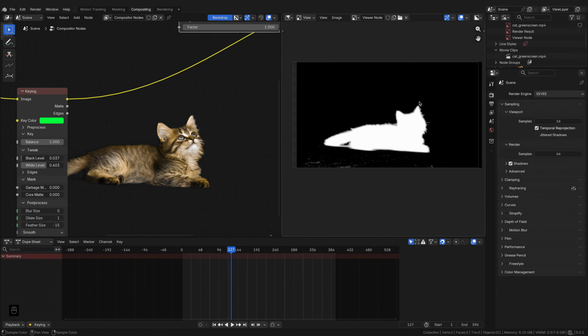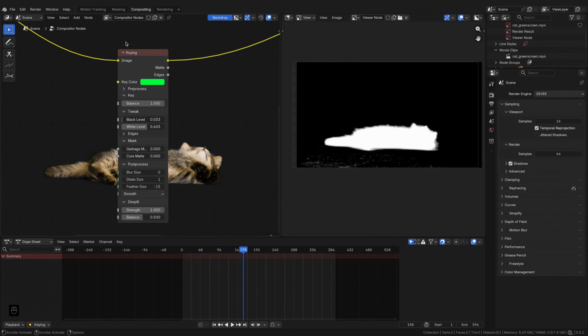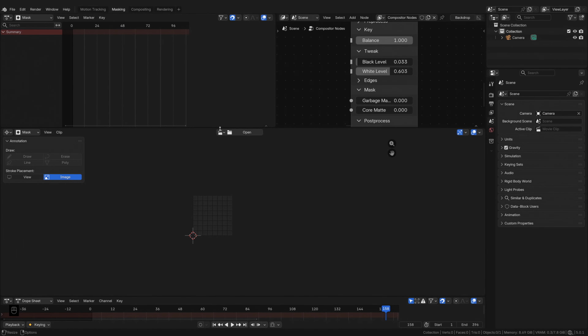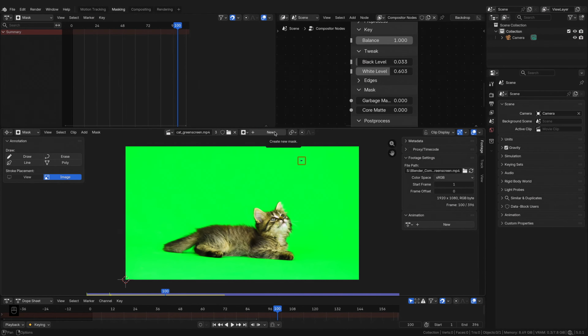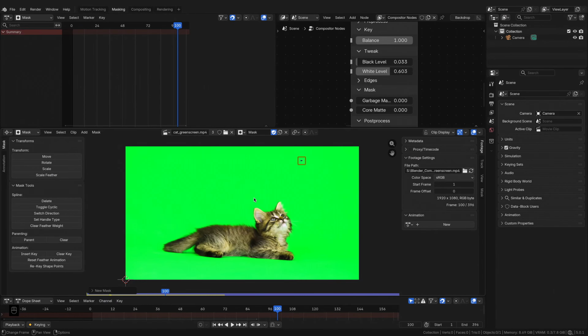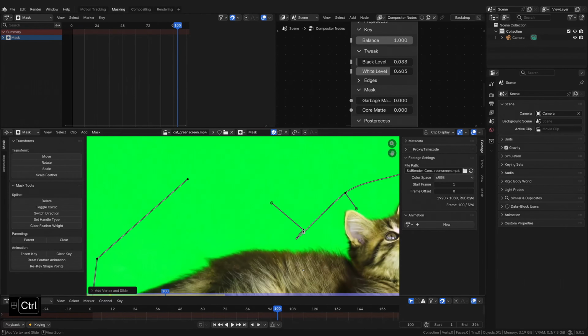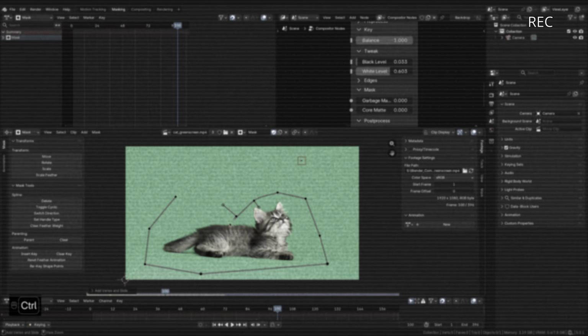Then we will create the garbage matte by going into the masking workspace at the top, select our video from the dropdown here, and then click here to create a new mask. Now to draw the mask, we have to hold Ctrl and then left click to create a new node for the mask. We simply repeat this, so we roughly draw a shape around our cat, and then to close the mask, we have to Ctrl left click on the first point again. Make sure to really hit the node, otherwise press Ctrl Z and try again.